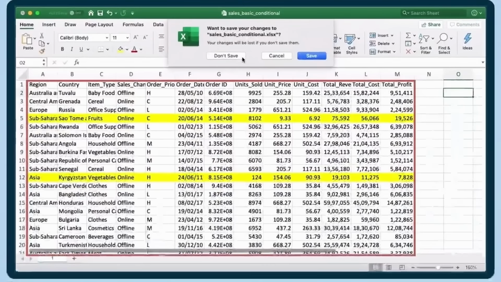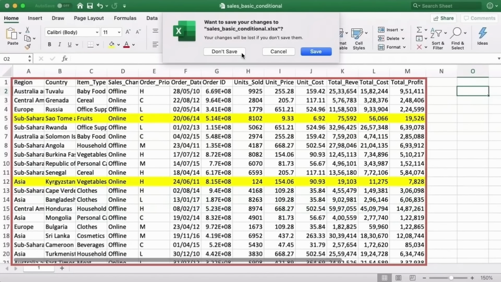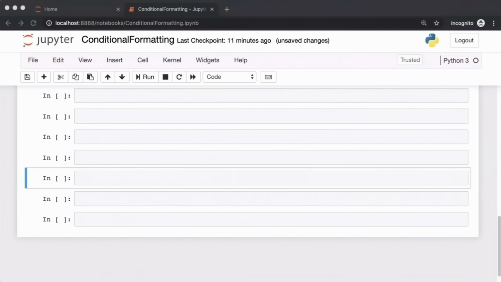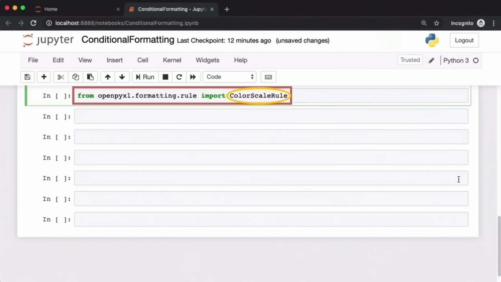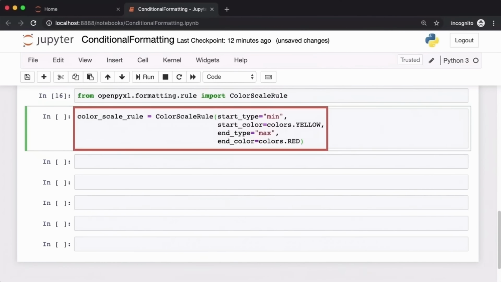Let's keep going from where we left off. What we had so far is a way to highlight all items where the total profits are less than $70,000. This was a little binary. Let's go ahead and apply something a little more subtle. Let's import the color scale rule from the openpyxl.formatting.rule namespace. This is going to allow us to have a gradation for each row based on the quantity of the profit. The code to do this is actually a lot simpler than the custom rule we had created a moment ago.